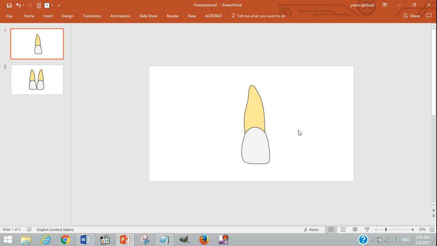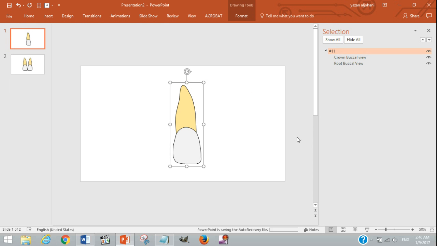In this first tutorial, I will be explaining the core concept and the basics of editing my dental charts. As you can see, this is an example in which we can see tooth number 11, the upper right central incisor. So let's click on the tooth and go to format and then selection pane.